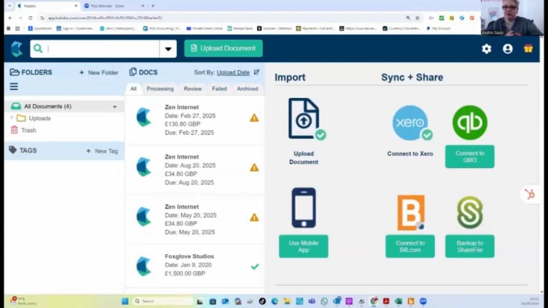Today, I would like to show you how to process from Hubdoc to Xero. So when you log into your Hubdoc, it's going to be this screen, and you will see the three different sections. And then once we've got the other details, then you will be able to see how to publish.